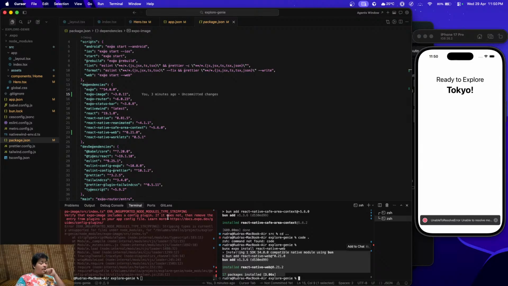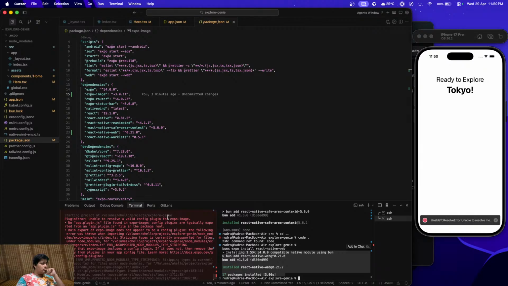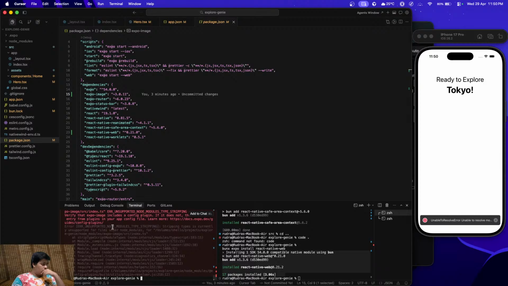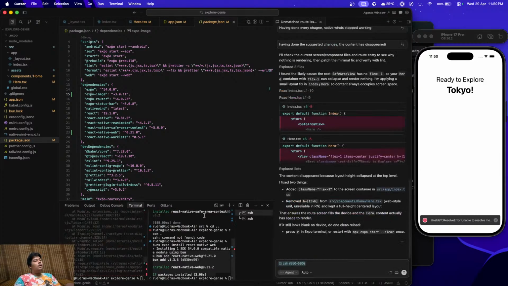So what do we have as error? No plugin.js file found in Expo? This is a package. So what can I do for this? Typically exported from app.plugin.js. May I take some help?